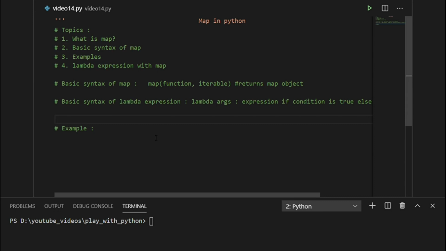So this is what map function is, and then let's talk about the basic syntax of map function. This is the syntax actually. This map function takes two arguments. The first one is the function that we want to perform on each element, and the second one is the iterable that contains all the elements. Internally, it traverses through all the elements of this iterable and performs this function on each element of this iterable and returns a map object.